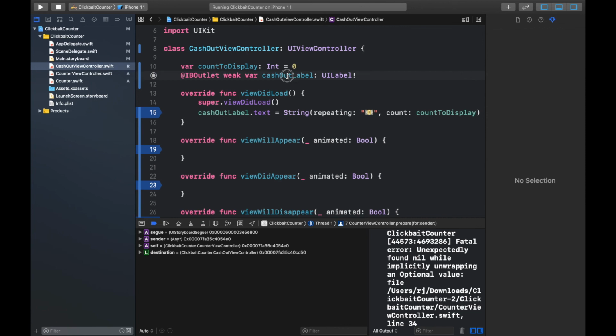So you might be asking, when does cashOutLabel actually not equal nil? Well, it turns out right before viewDidLoad, there's another method called loadView, and in that loadView method, the view controller automatically instantiates all of the outlets that you have, as well as all the other subviews that you might have as well. So we can't actually access and set properties of our label until we hit this viewDidLoad function. Now we can set cashOutLabel.text, knowing that cashOutLabel will actually be an instance of UILabel and not equal to nil.